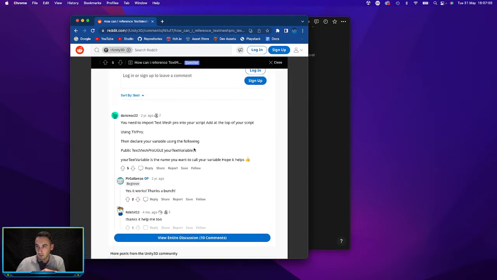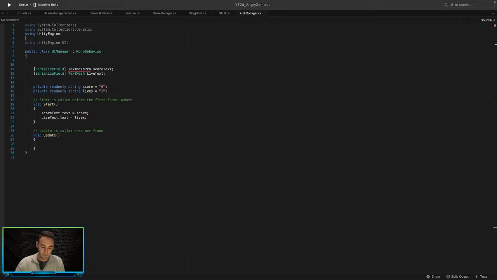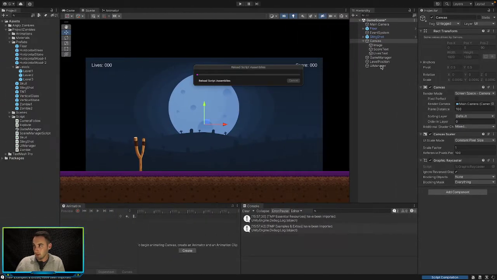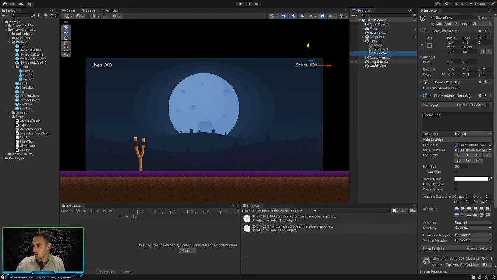You need to import text and flow into your scripting at the top of your script using TMPro. So let's see. Hopefully that'll work. Using TMPro like that, and there we go. So hopefully this works now. We'll place that, save that, jump back into Unity, and hopefully now we can drag those values in. So if we click on our UI, no, still not. That's weird.